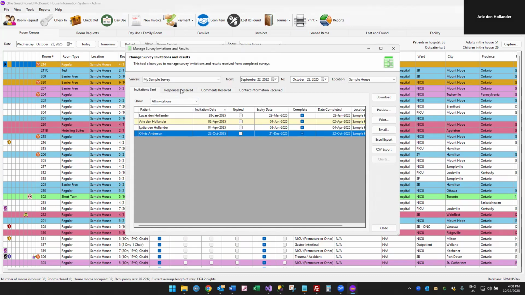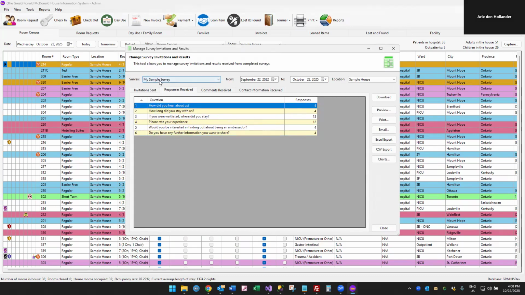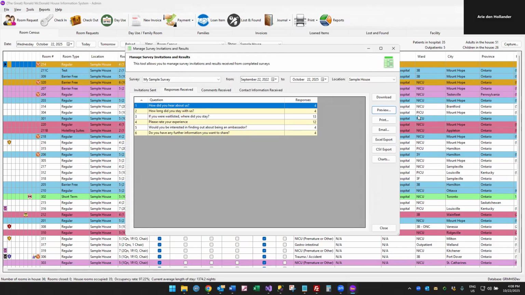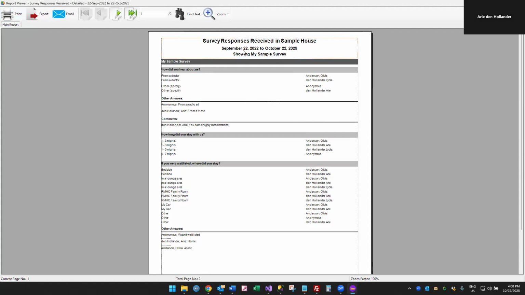Another option is under Responses Received. If I select a survey that is not anonymous, one where the answers can be linked back to a family, there is now an option under Preview for printing summary or detail. If I print the summary report, it's the same report that you've always had. It simply gives you the number of answers for each survey option, so that there were 2 answers received, 2 answers received. However, if I select the detailed report, it will show me all the survey responses received in this period of time and who responded in what way.